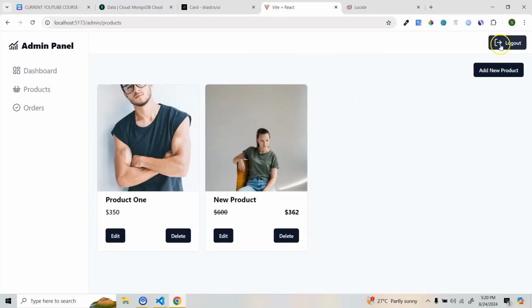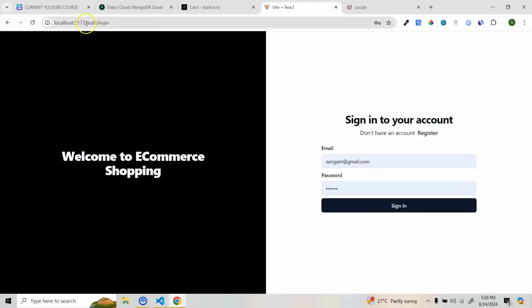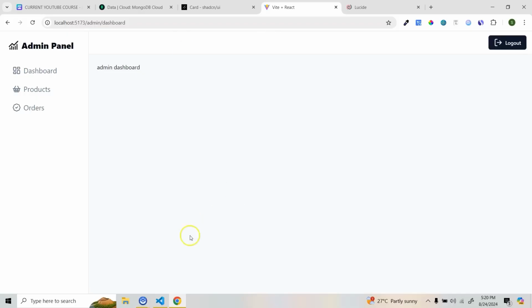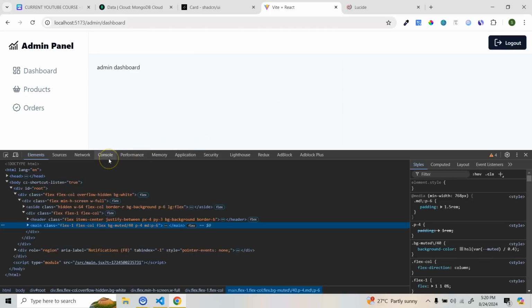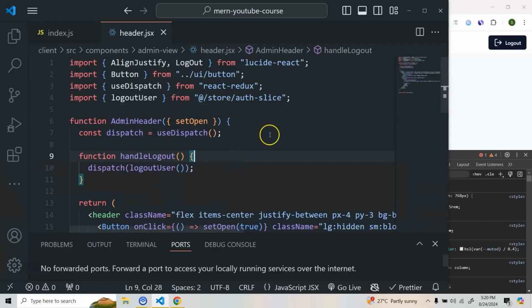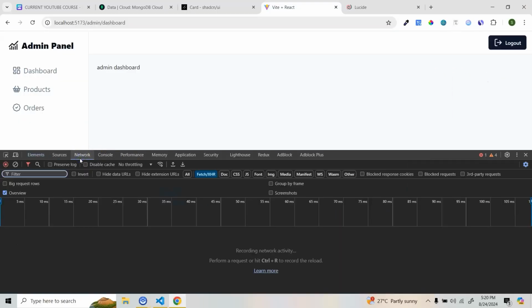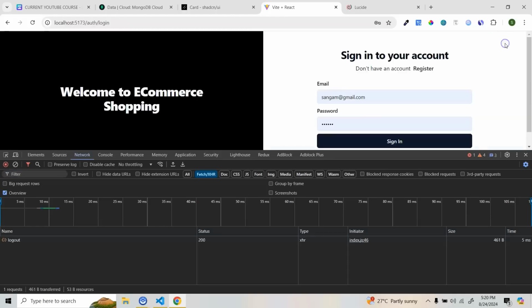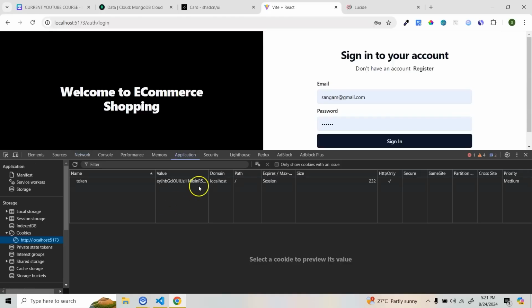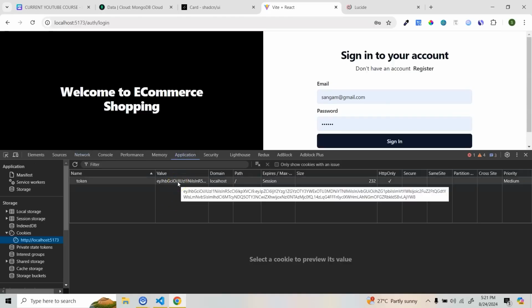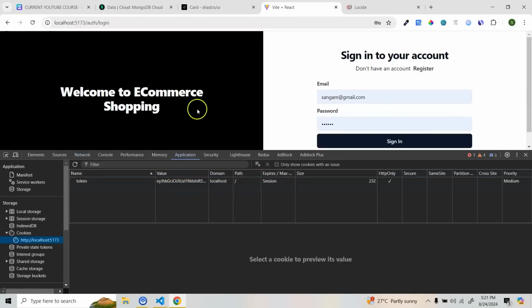So we'll click on logout. See, now you'll not be able to access the admin dashboard page. Oh, okay, this is weird. So this part we need to check, that we are still able to access this. But why is this happening? So if I go to network, let's click on logout. It's actually 200 successful, but if I go to application, the token is still there. So I think the token is not getting deleted. So this part we need to check.